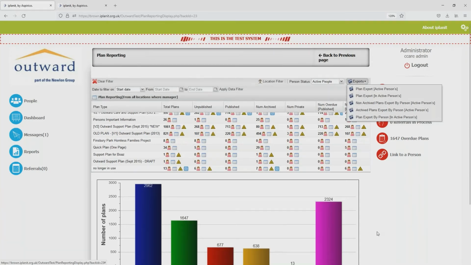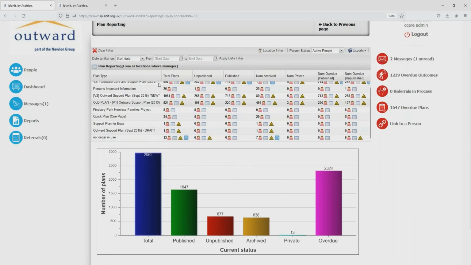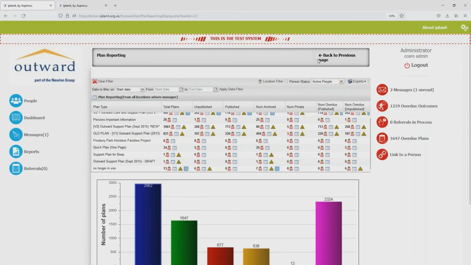Even though we've got data graphics on screen here to make it a bit easier, this might be something you don't necessarily need to print out. You just need to look at it, have a look around and check what's happening. But you can export them here. Any of the data graphics pages will have an export button in the top corner. Okay, so that's the plan reporting.